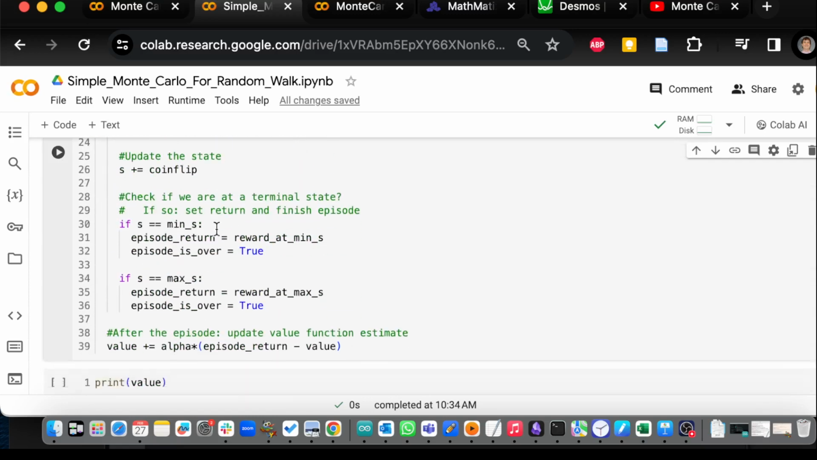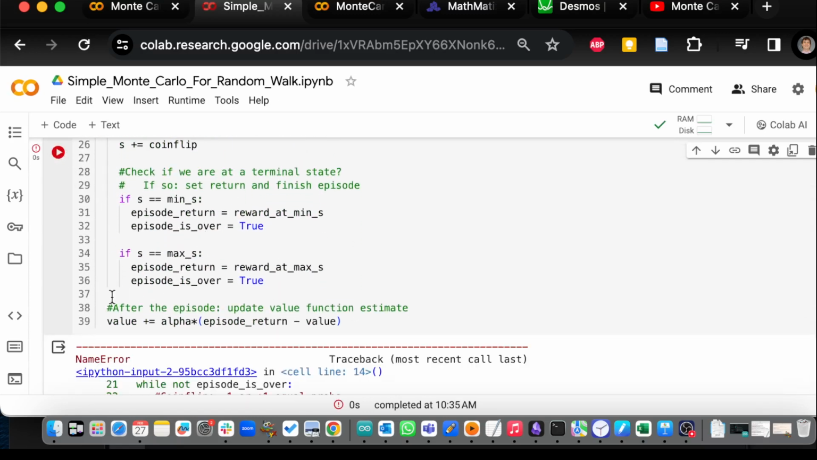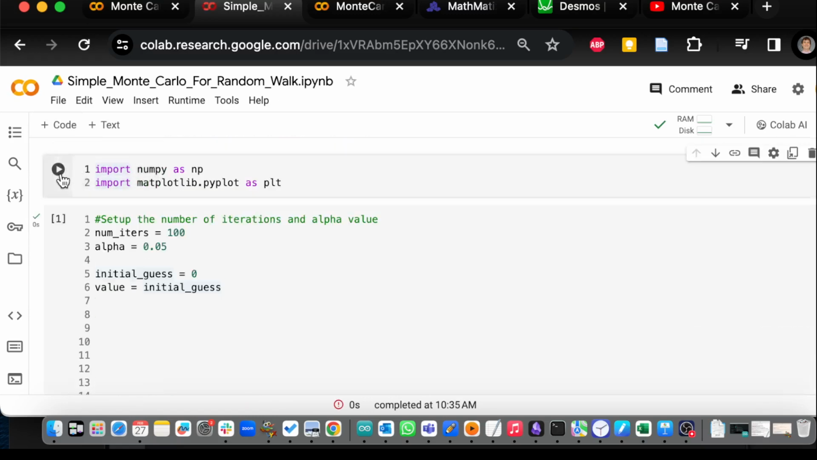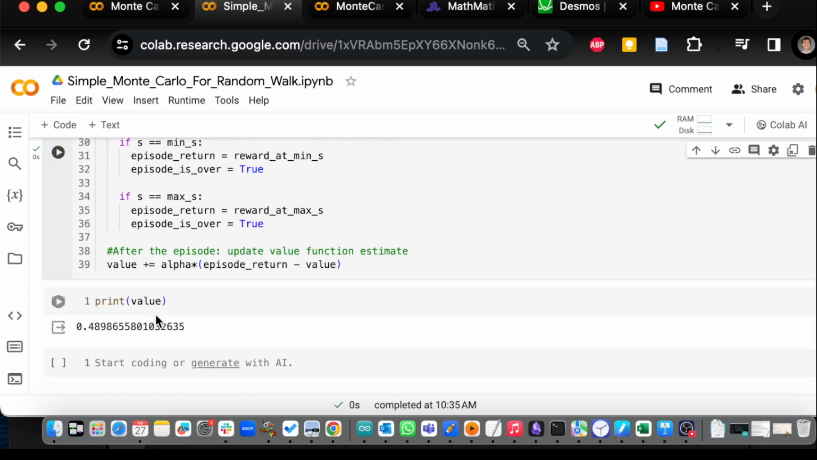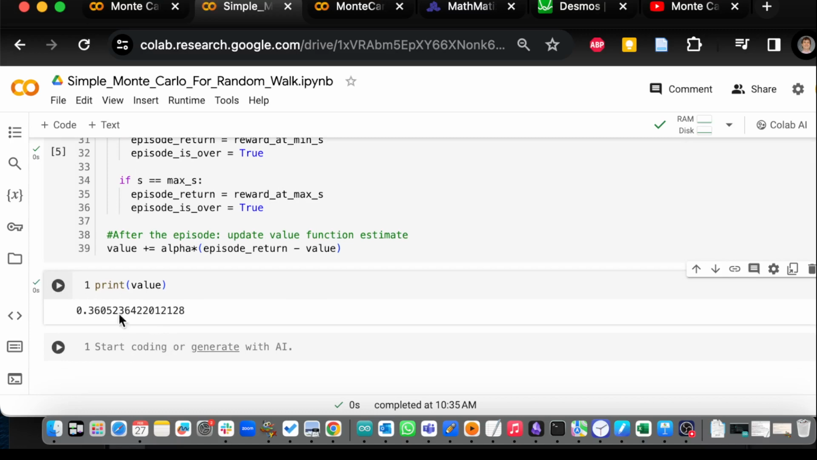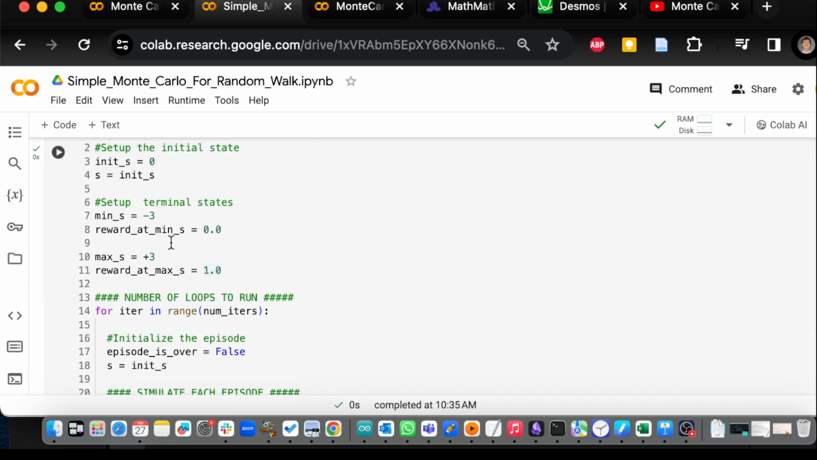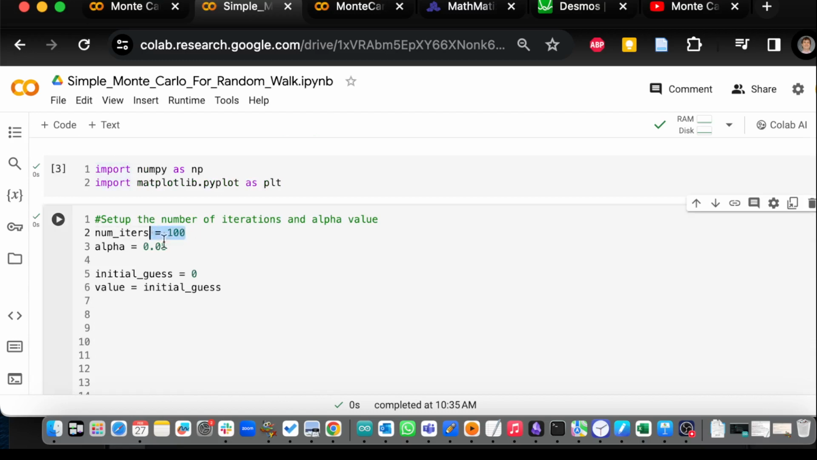And if you run it, you get this value, and it says it doesn't know what numpy is. Okay, let's try again. And you run it, and you will get a value of 0.36, which is not great. So how could we improve it? We can either run more iterations or change the value of alpha. Right now, alpha is 0.05, so it's kind of only looking at the last 20. Why don't I make it a little bit smaller and see what happens?